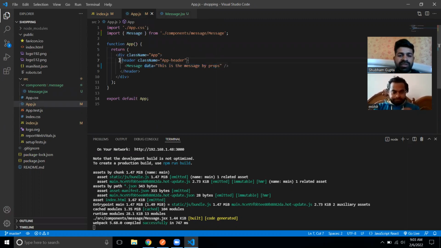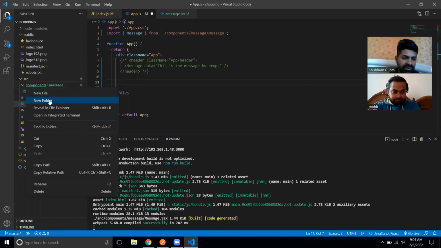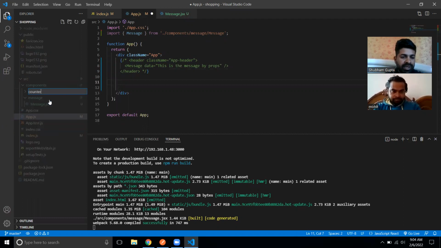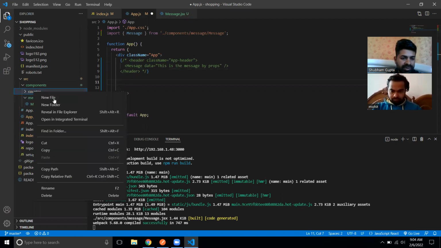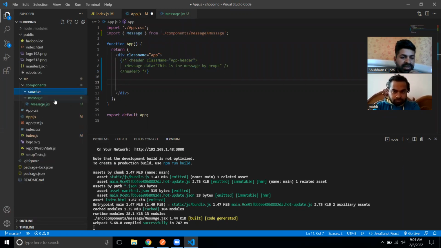So let's remove the entire head from here. Let's comment it out and let's create a new component that is counter. Let's jump into components, new folder, and say counter, and let's suppose new file, and that is called counter.jsx. Whenever we are going to create a component, that should start from the capital letter, and whenever we are creating a directory, that should start from the lowercase. Right now, it's a kind of a convention.